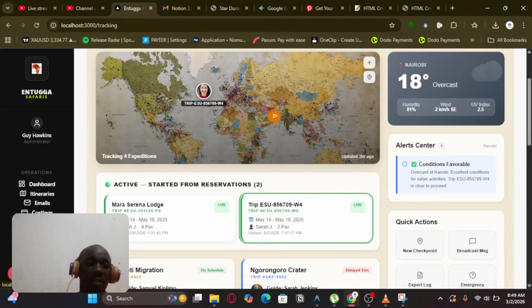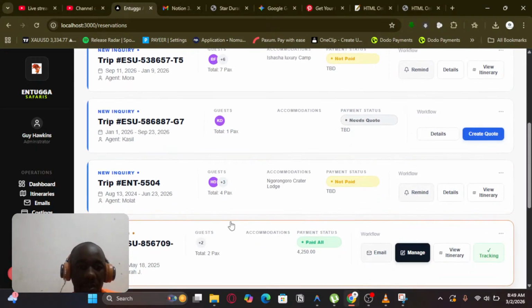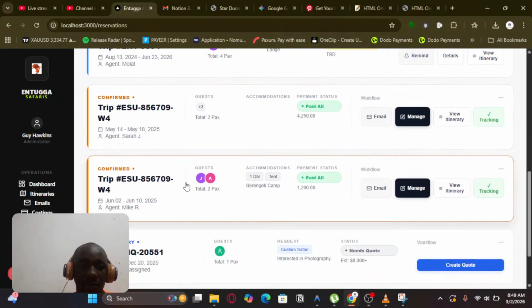Let's go back and in the reservation screen, I want to work on something. I want to test out something in the reservation screen.